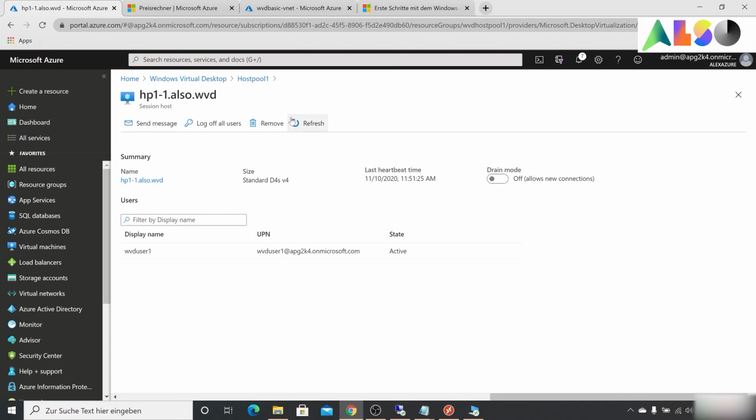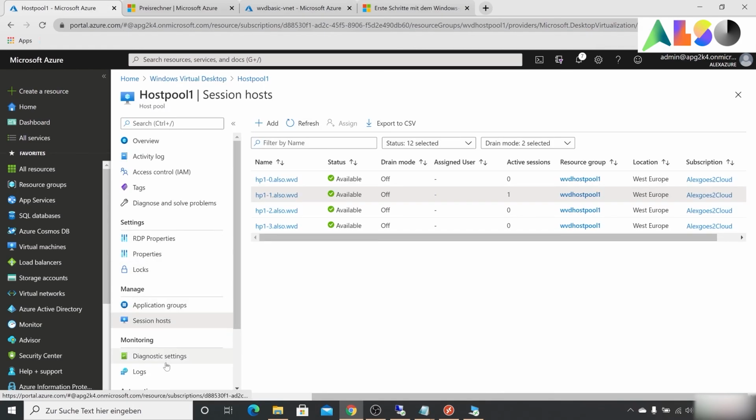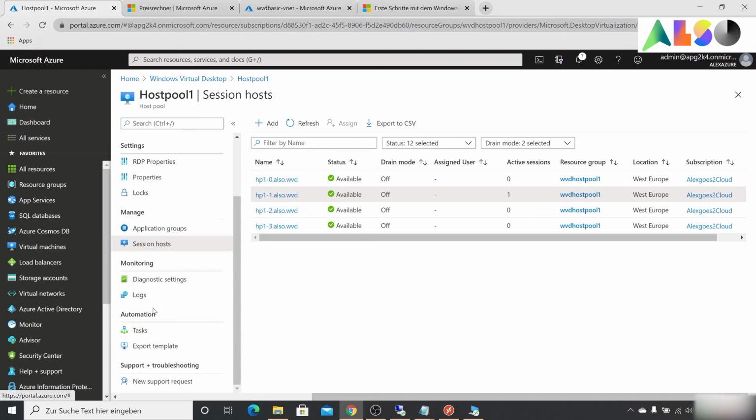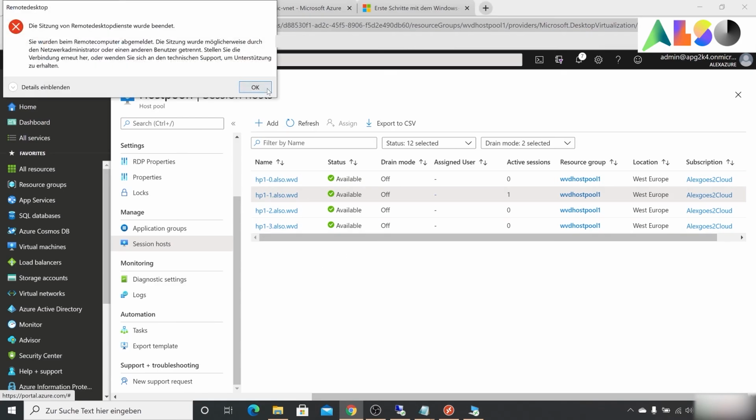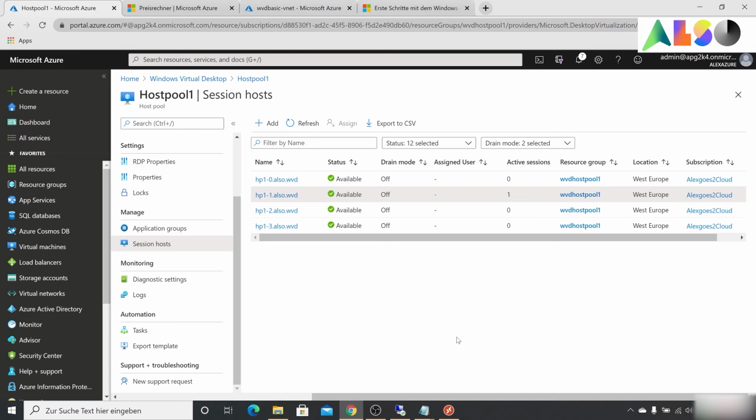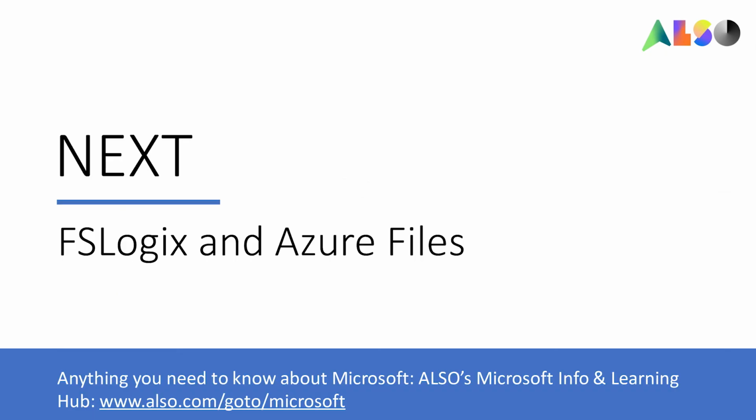So this is what we can do with the management in our Windows Virtual Desktop environment through the graphical user interface here. And there are a lot more things that you can do. You can see the tasks, you can export the templates that you have. So this is more or less everything that I want to show you in this session. In the next session, we can see how we leverage FSLogix for roaming our user profiles and attaching the user profiles to each of the machines that we connect to.